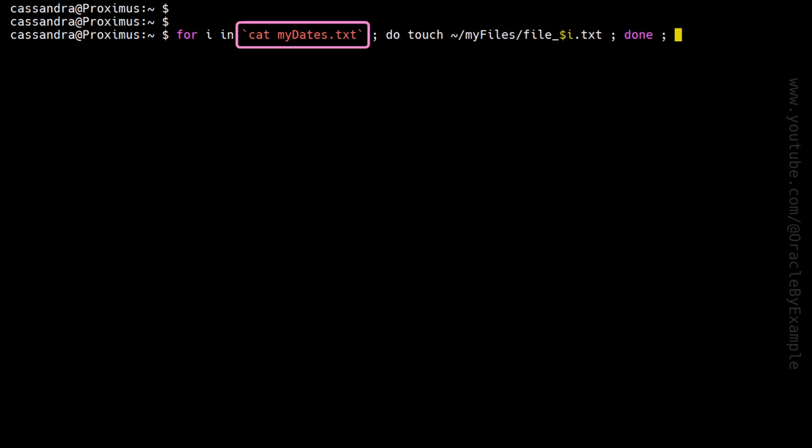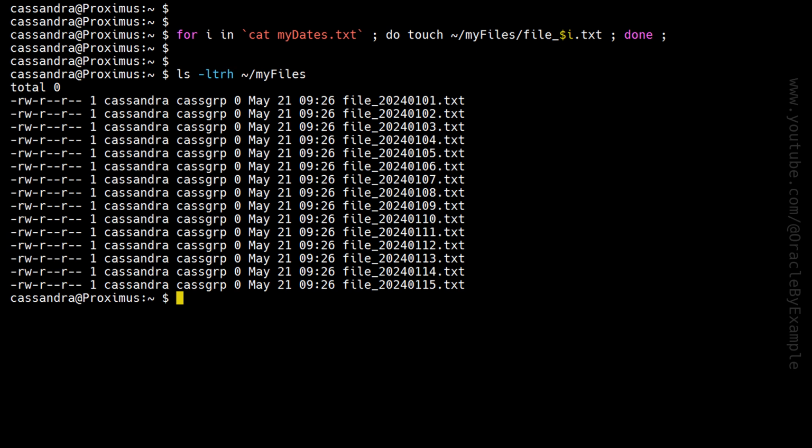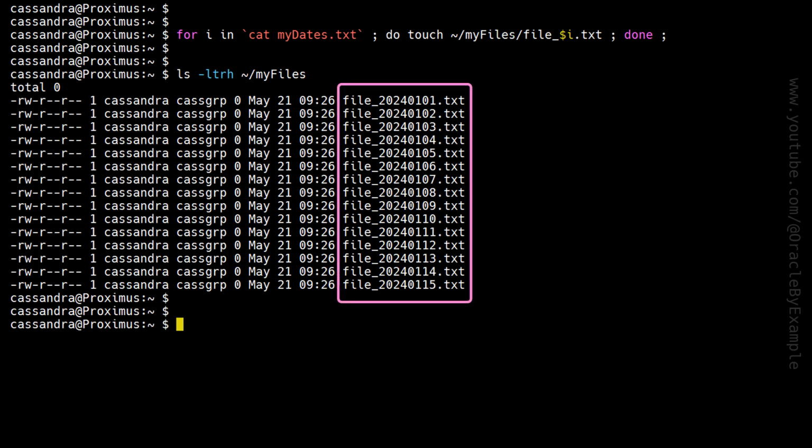I can get my date entries from my dates text file. Then, using this for loop, I can run a touch command for each of my date entries. The for loop has created all these files.